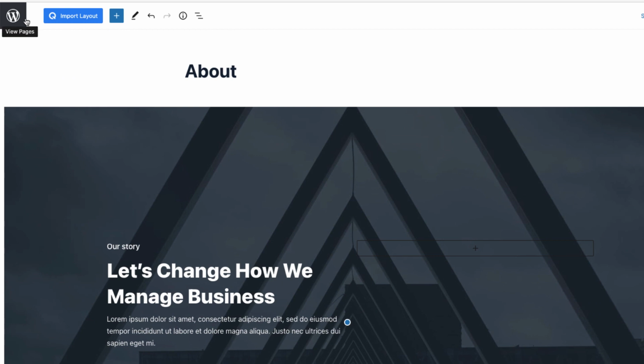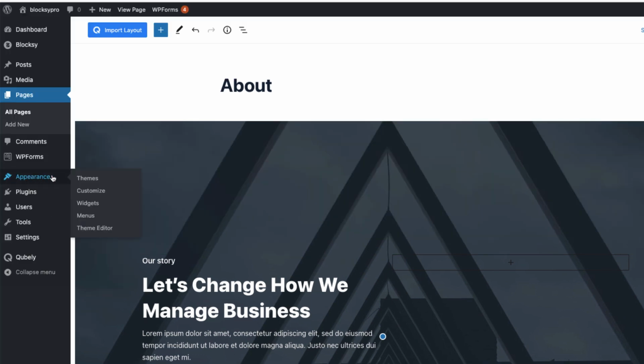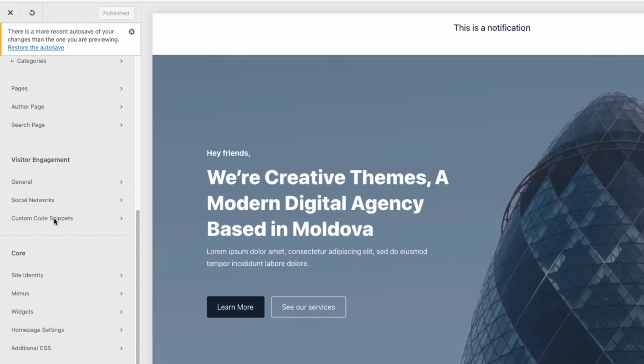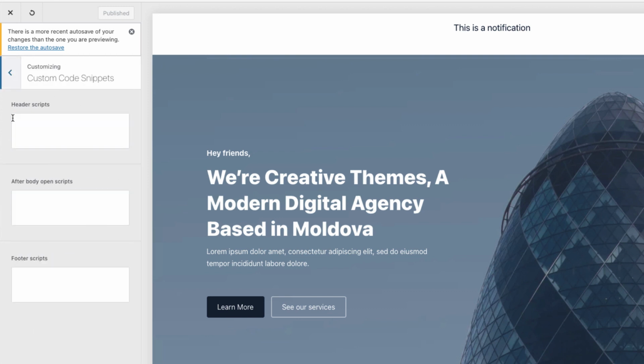Or if you want to add global snippets, then go to Customizer, and the same options are here. But be reminded, those are the global options for the snippets.